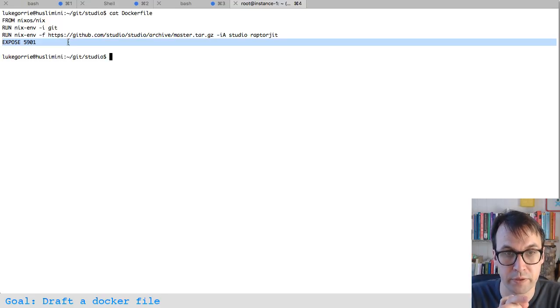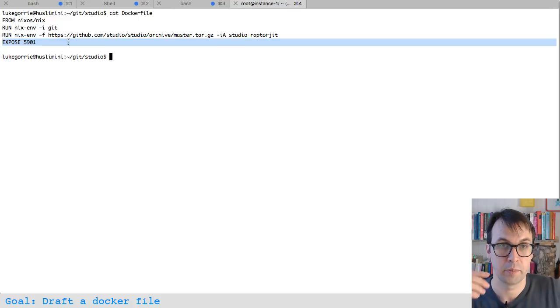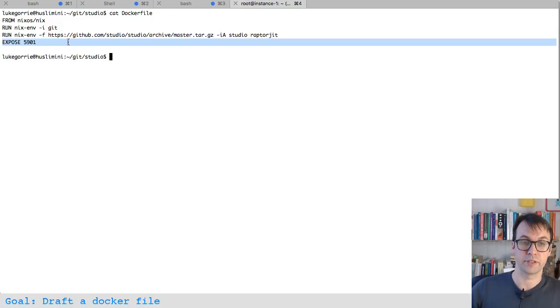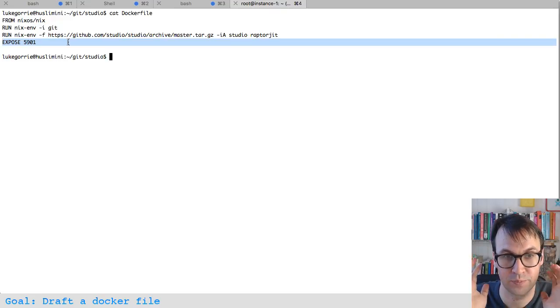And then we have this expose line to say that we're going to have one TCP port that's relevant in this container, and that's going to be the VNC port. So my thinking is that generally you would start, and we'll build this Dockerfile to get an image, and then you would run a container with that image, and in there you would run Studio in VNC mode, and then you would use Docker to connect the VNC port to your host, and then you would connect with the VNC client.